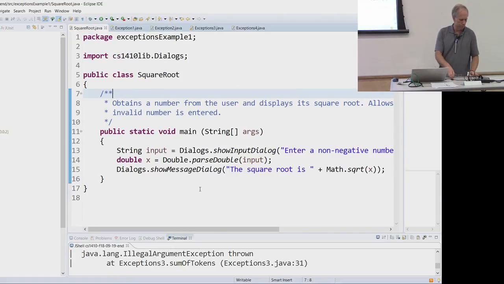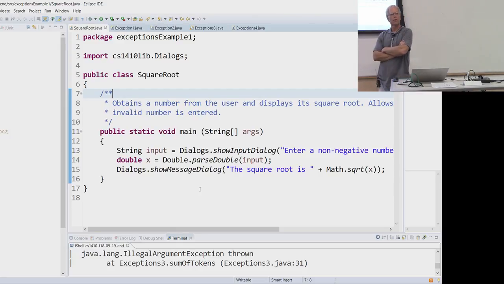And what I want to do is make this thing bulletproof. I want this thing to work as follows. It'll prompt the user to enter a non-negative number. If the user hits cancel, the program's over. If the user enters a non-negative number, it'll display the square root, the program's over.